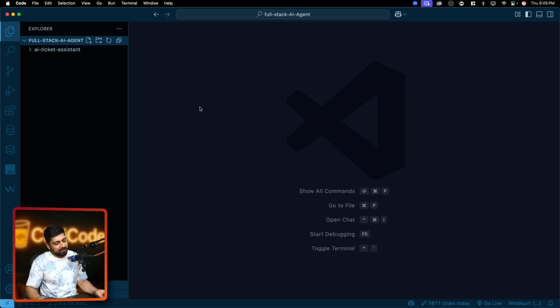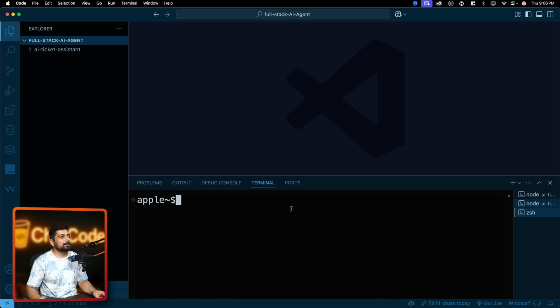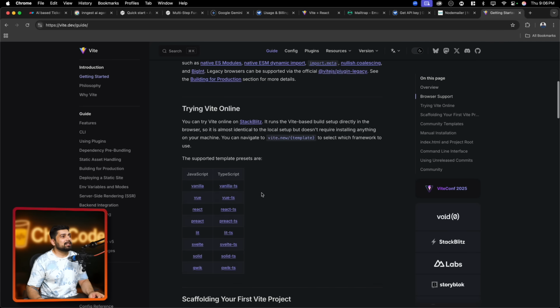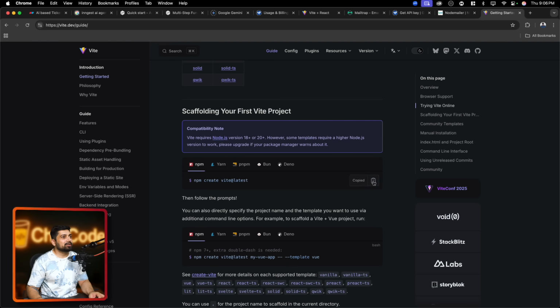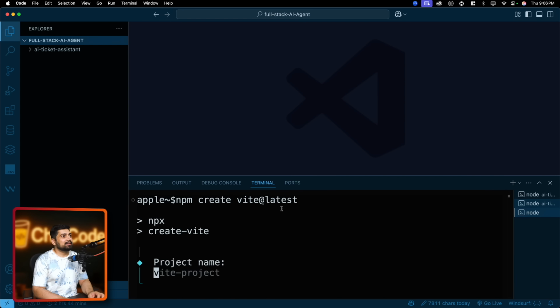I guess I can open up the integrated terminal right here and start a new one. For getting started with Vite, nobody remembers the command, so I'll just copy this and paste it up here. Let's hit enter. What's the project name? I'll call this one AI Ticket Frontend. That seems like an okay name.